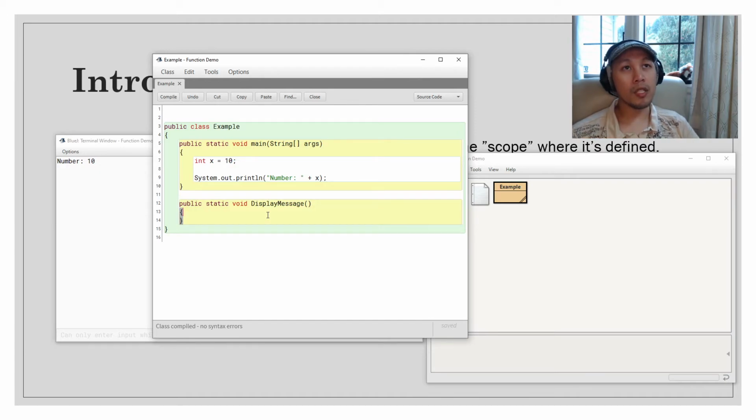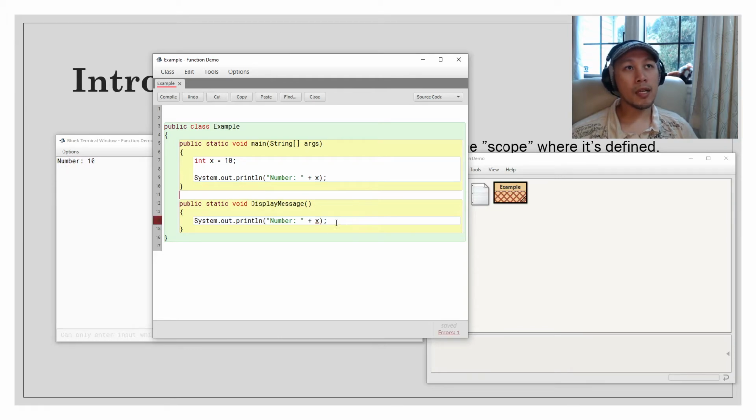Now, display message, presumably we can use something similar. System.out.println number plus x. Except that in this case, if we do that, it's going to say cannot find symbol variable x, and you're going to go, what's going on? Clearly x is over here inside of main. How come the computer is saying that display message cannot find the variable x? What is going on over there?